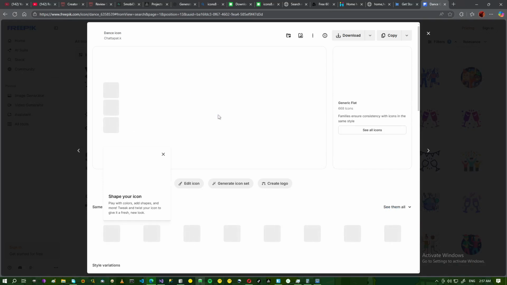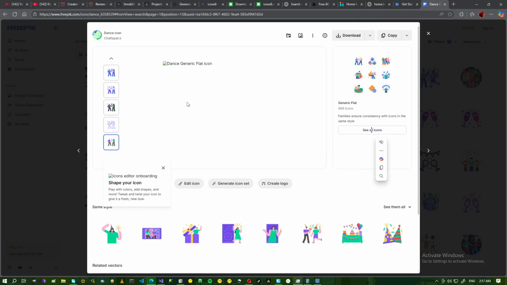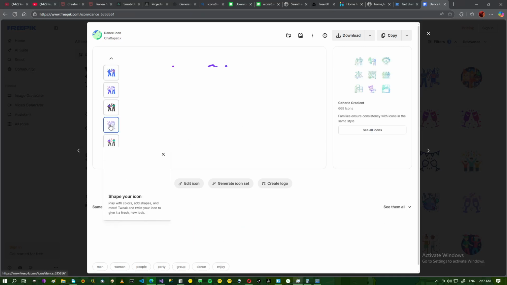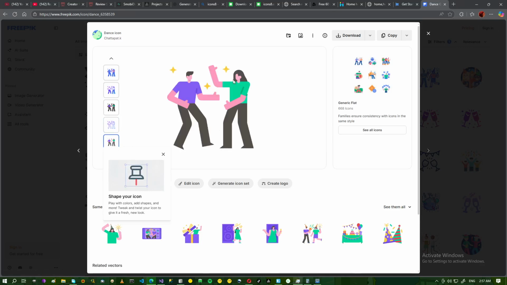Are there any hidden costs? Waiting for it to load. Come on. How's my net today? Okay, seems to be okay. Seems to have gone to sleep. Okay, the page is loading. All right, dance generic flat icon. Okay, that's this one here. It's not loading. Maybe you can give it a small nudge. Okay, so there we are. And let's try this one again. Okay, so it has loaded there.